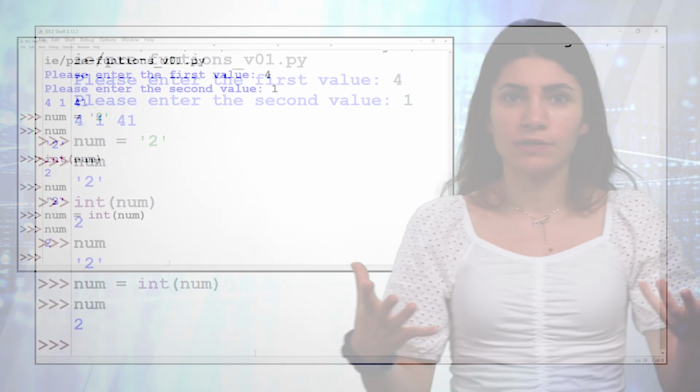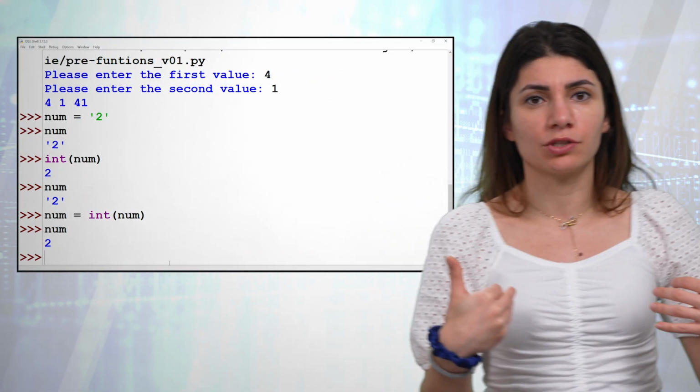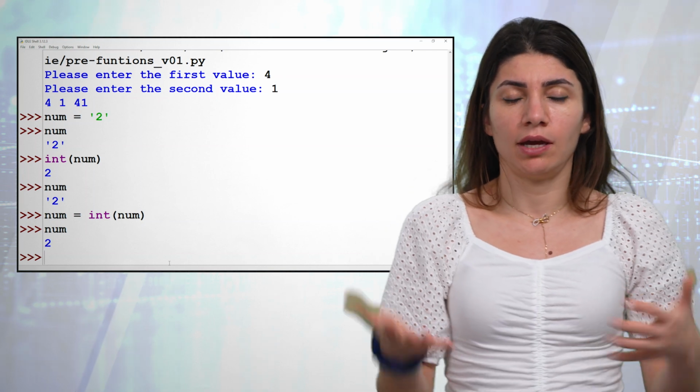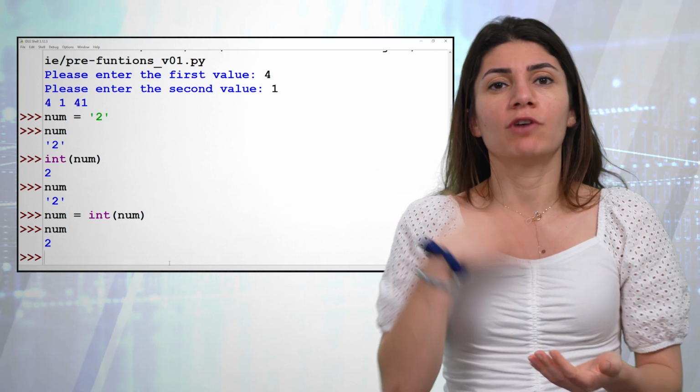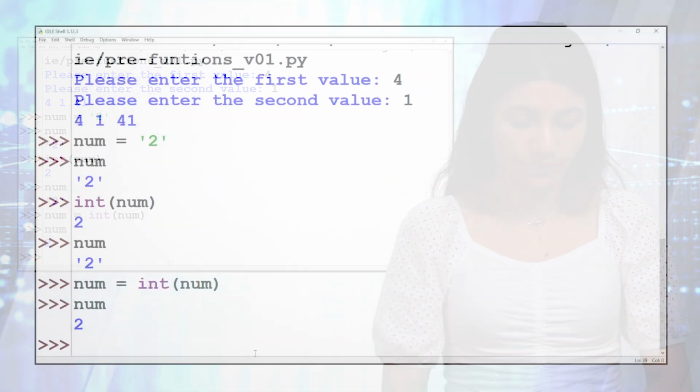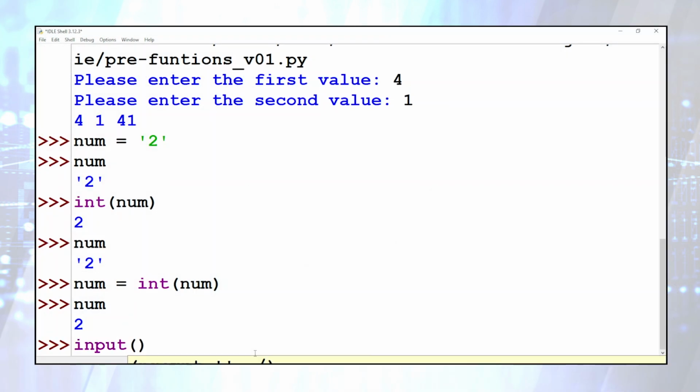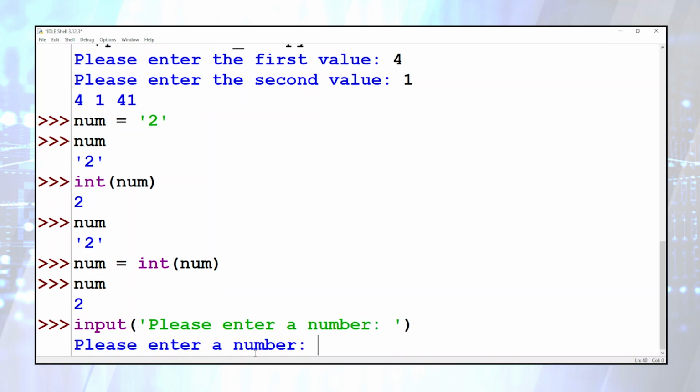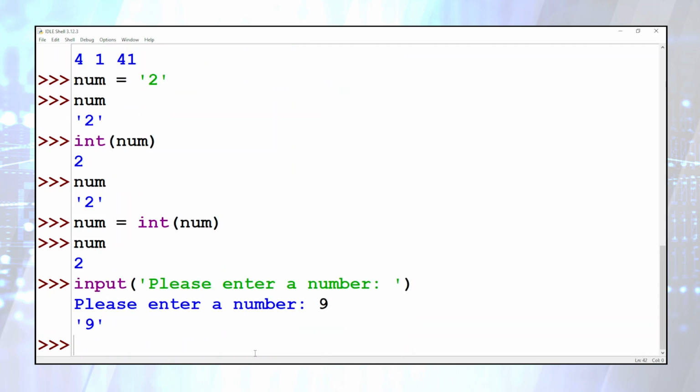Now let's practice it with getting an input from user, which generates a string type for you, and then we are going to convert that to an integer. Okay? So if I have my input, enter a number. So we put the colon and everything. We're getting an input from user. I'm going to put 2, or let's do another number, 9. So it's going to be string 9.